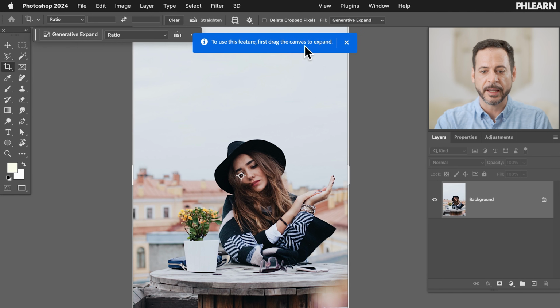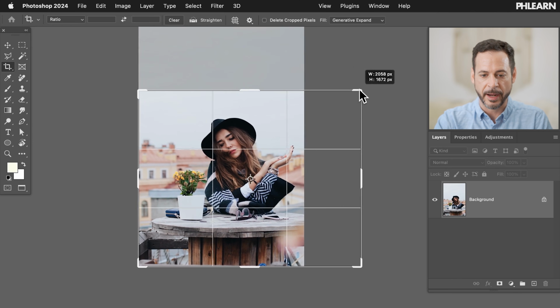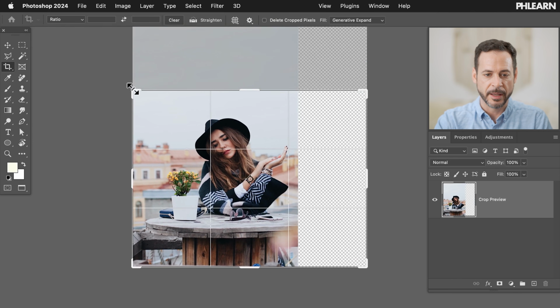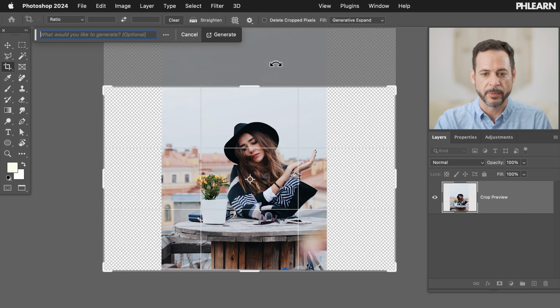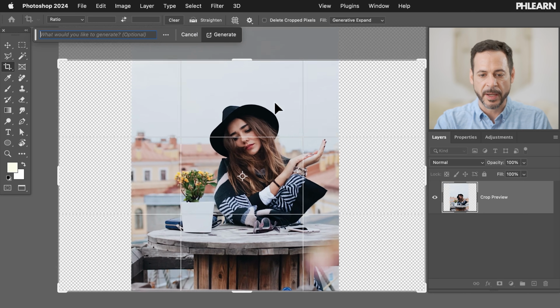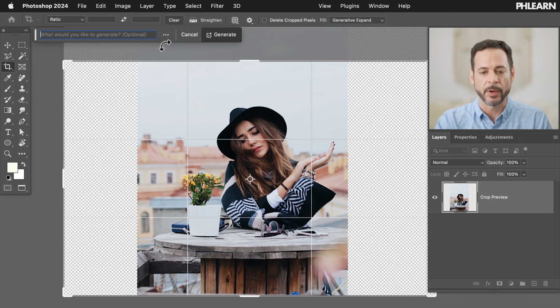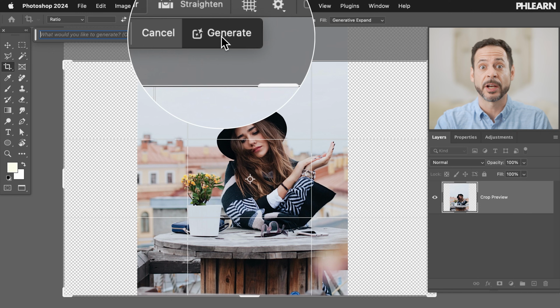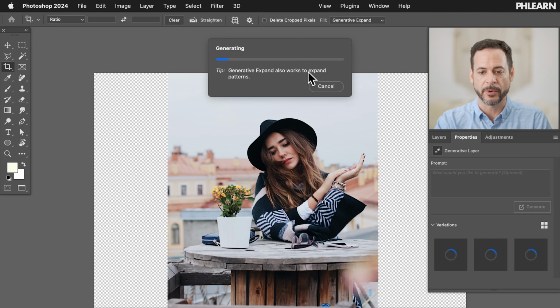Now you first click and drag the canvas to expand. So basically, I'm just gonna click and drag out in this direction and out in this direction. There we go. Because all this space on the top I didn't really need. Now with this Generative Expand, it's gonna ask us, what would you like to generate? It's totally optional. Most of the time you just wanna click on this generate button and it's just going to add whatever it thinks should be there. So let's go ahead and hit generate and see how this looks.